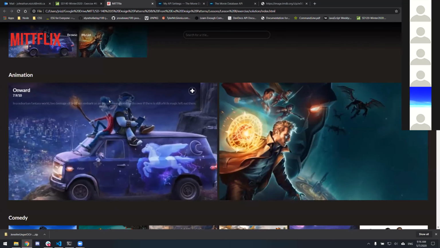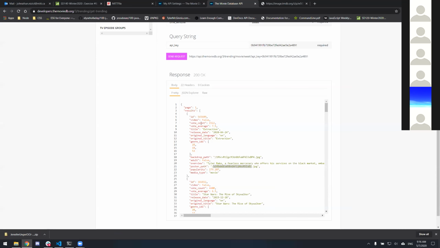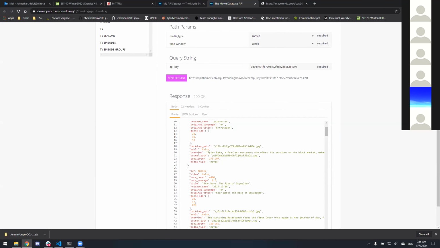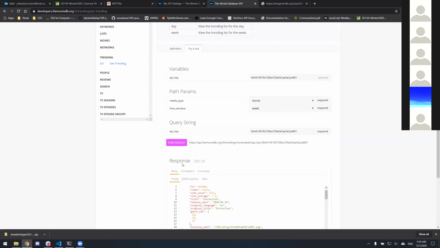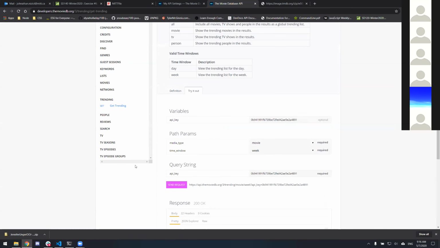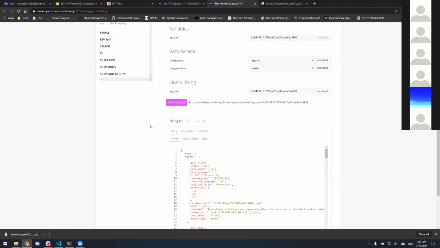This number that I'm using here is the vote average. And then you have your overview and stuff. So here, that's your movies. You only need 1 page, so you don't need to worry about the page, but if you did want to take this further, you're more than welcome to.